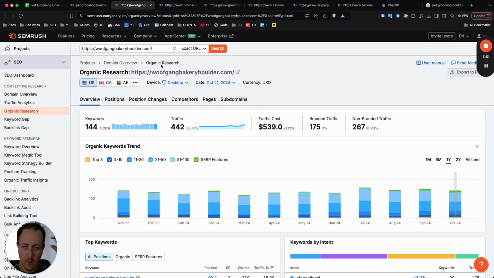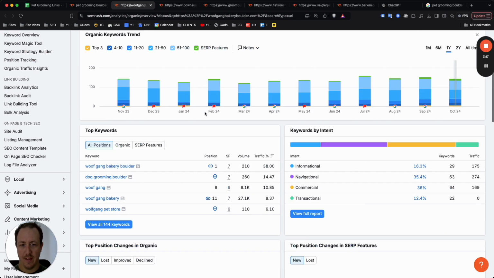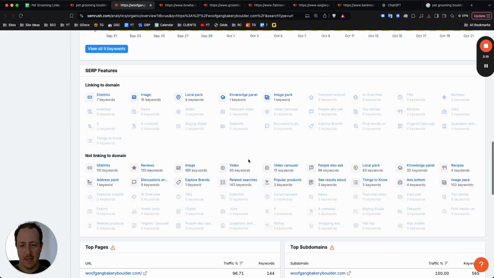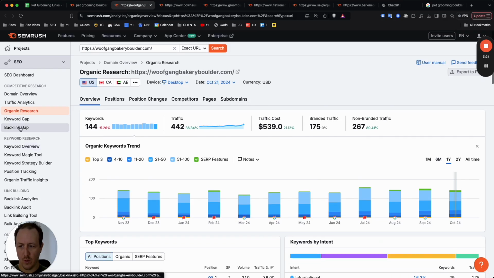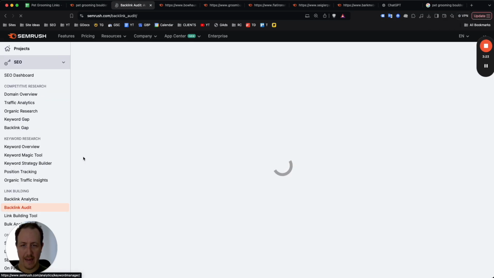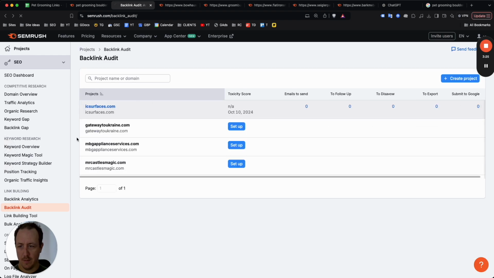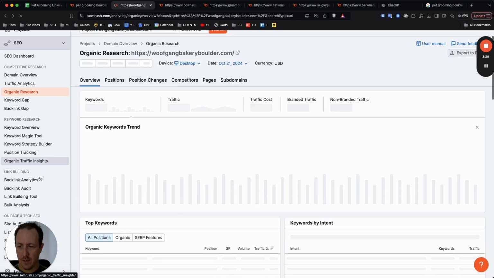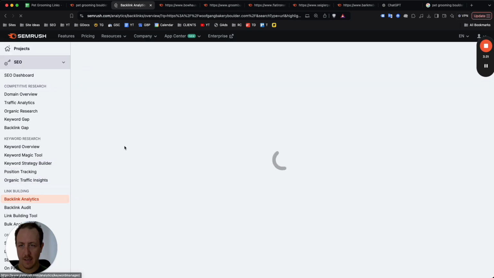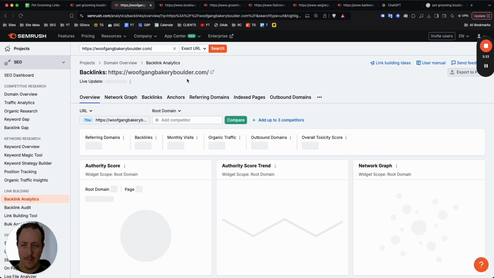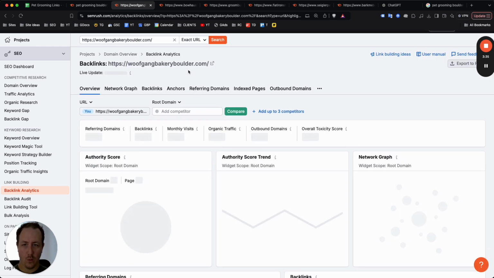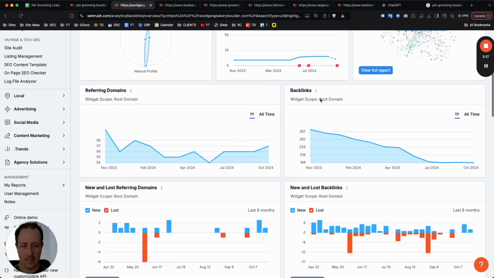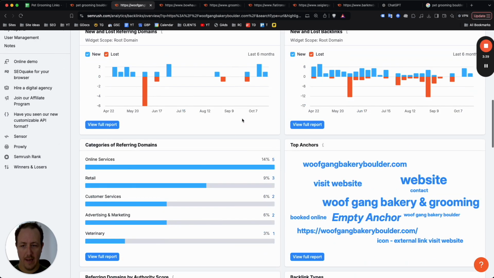Now, here we have wolfgangbakeryboulder.com. We have their website data. Now from here on the left, you want to go to backlink analytics, or backlink audit, or actually backlink analytics is probably a better choice for this. Backlink analytics, right? Now this opens up the backlink analytics for wolfgangbakeryboulder.com. Let the data load, and then now we can go through.